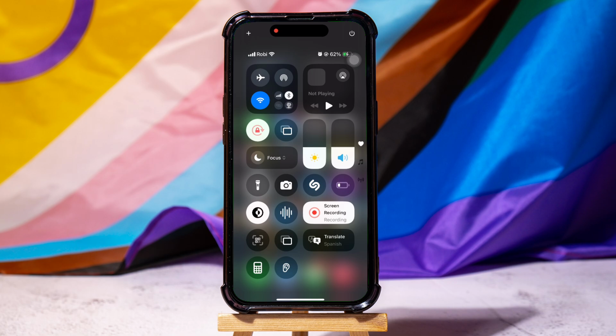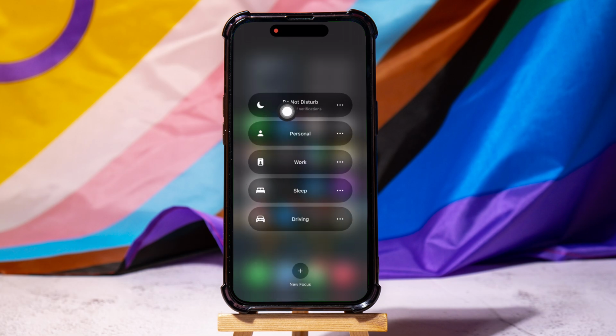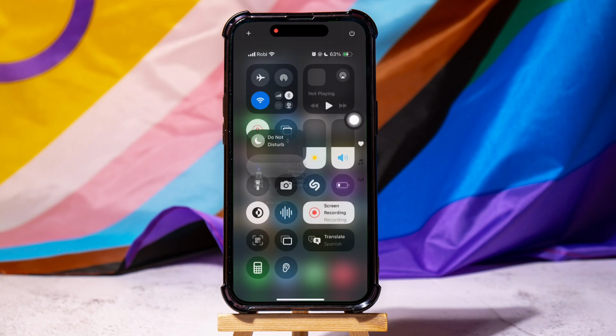You will see a group of icons over here. Tap on the focus button as shown. And then, select the Do Not Disturb button at the top to turn it on. You have now successfully turned on Do Not Disturb on your phone.